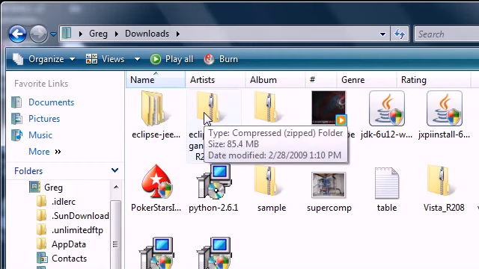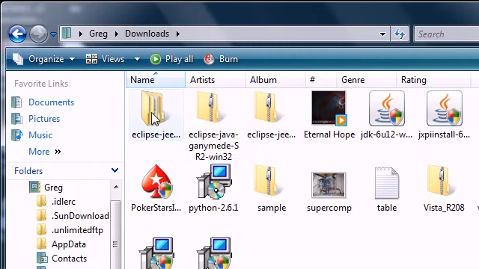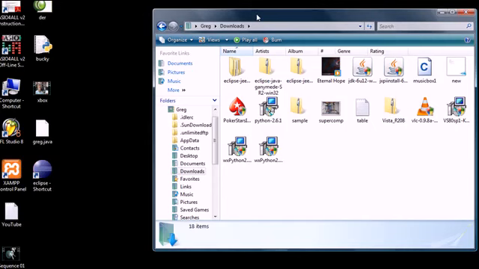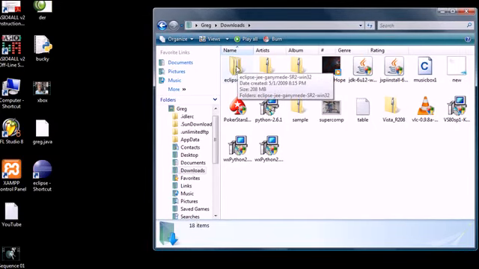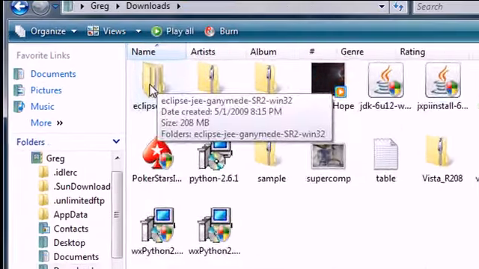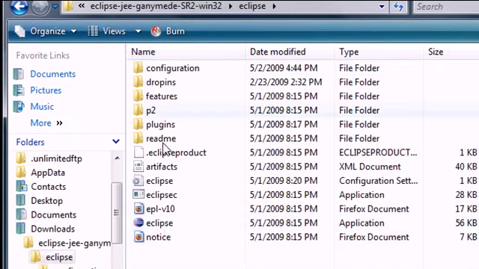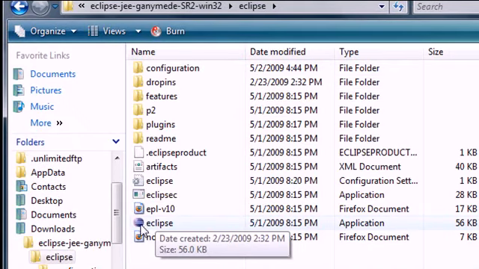Once you extract all that information, you're going to get a regular folder like this. This is pretty much like compressed stuff, and to get all the information out, you need to extract it. That's what you do with any zip folder, by the way. Now, once you have your regular folder, you can double click it, and now your Eclipse program is in this.